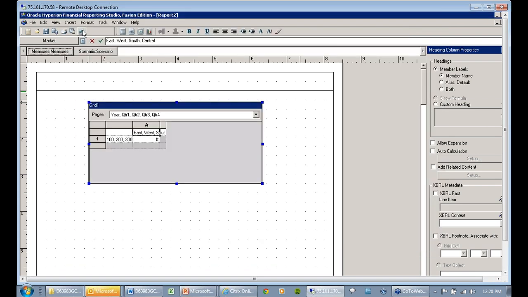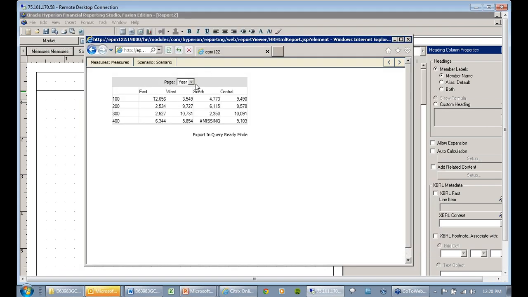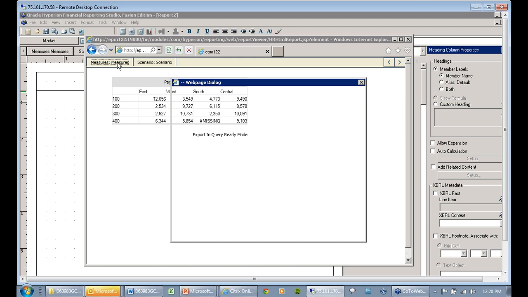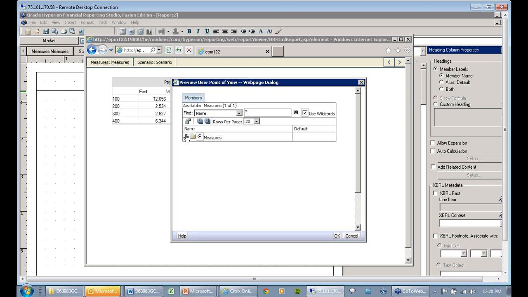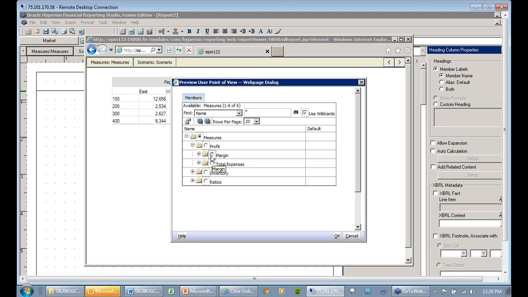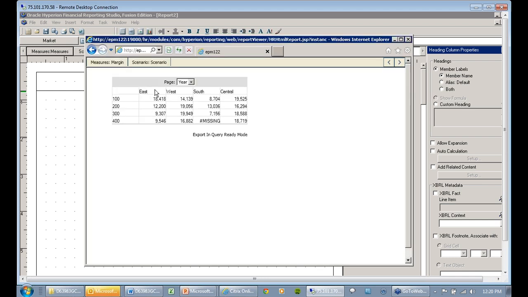As opposed to, again, web preview, which when it comes up, I can select whichever one I want right there, and the data changed just about in the blink of an eye there. And of course, as I stated earlier, not only can I do that, but as opposed to in print preview, PDF preview, I can change my point of view member also and get different data also. This is my margin data.